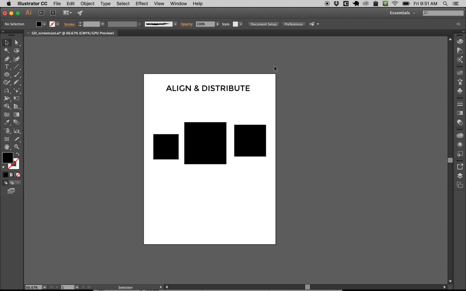Okay, this video is about aligning and distributing objects. The good thing is that Illustrator puts in these automatic tools so you don't have to manually line up objects. Super helpful. Make sure your work is clean by always making sure things are evenly aligned and evenly distributed, okay?